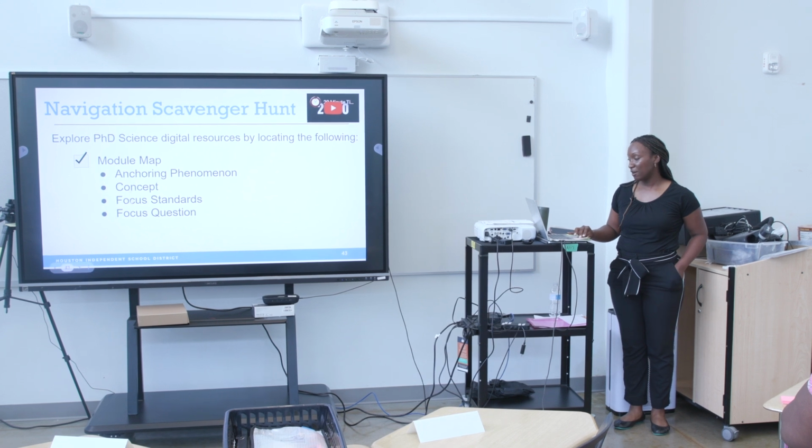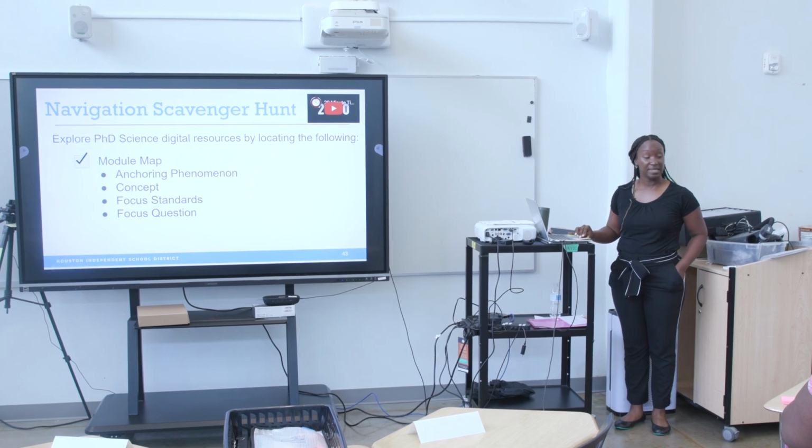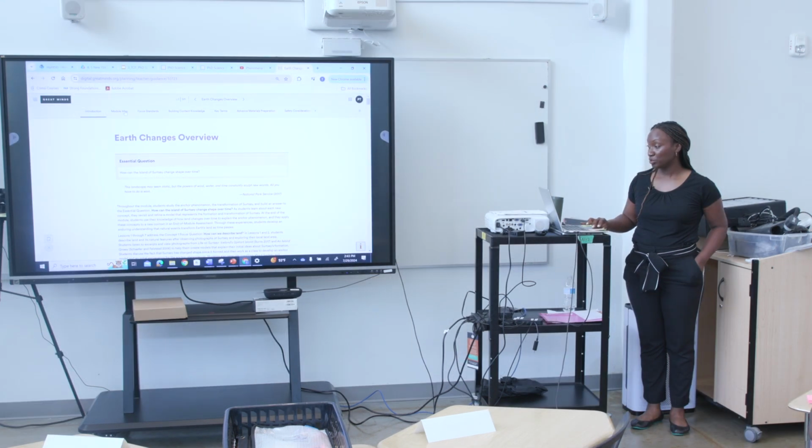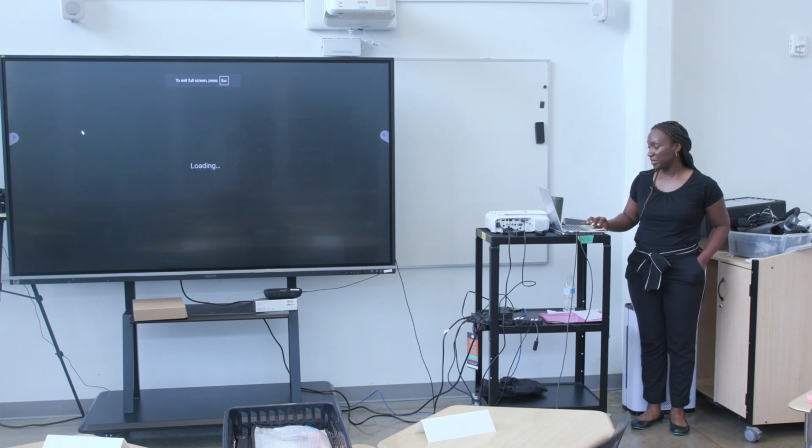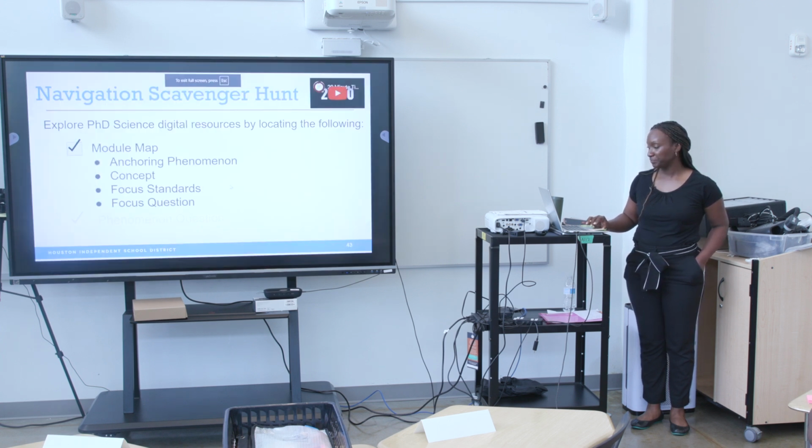Our concept, our focus standard, which is just the TEKS or the standards that we're addressing, will be found in our module map. And then we also will have our focus question that can be found within our module map as well. And when we go into our module, we click overview, and this is where the module map is housed.